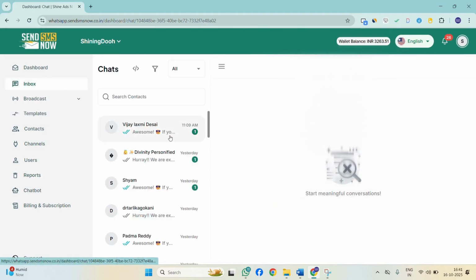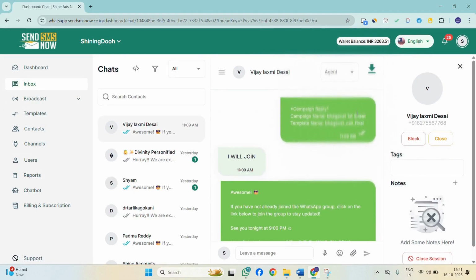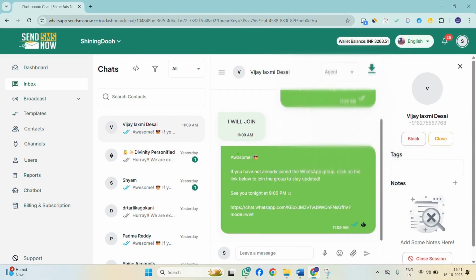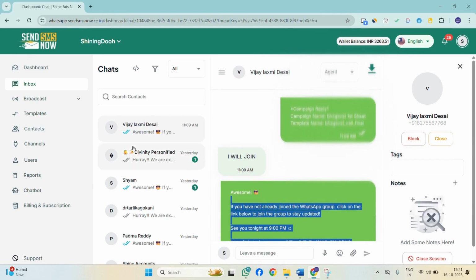Now, if we go to our inbox section, look here. In the inbox, first of all, we ran a campaign. There, if we give the button "I will join" and someone clicks on "I will join", we have set it up so that a message is automatically and directly sent to them through automation. Now let's learn how to create this.